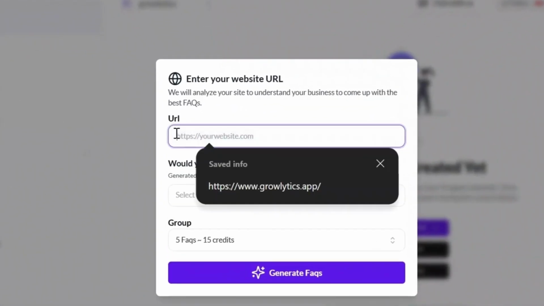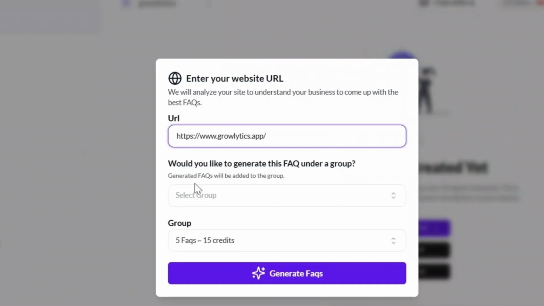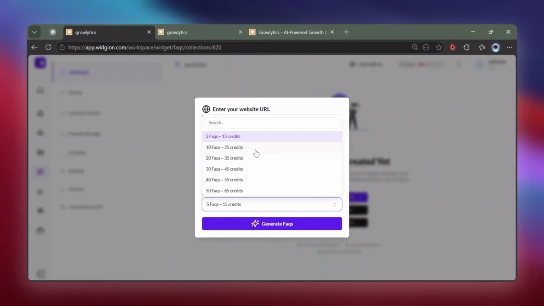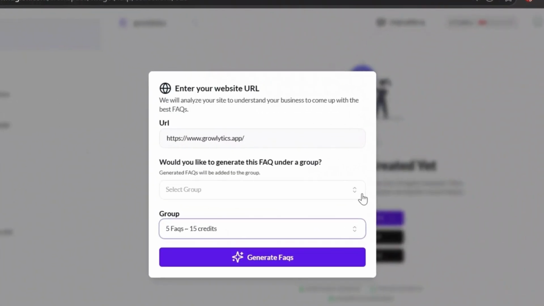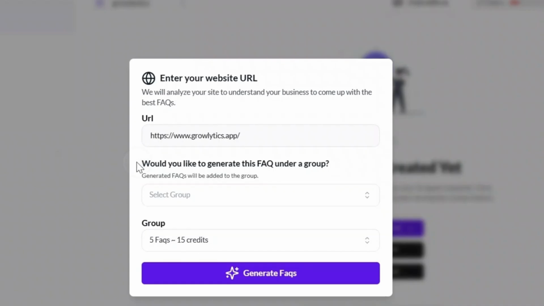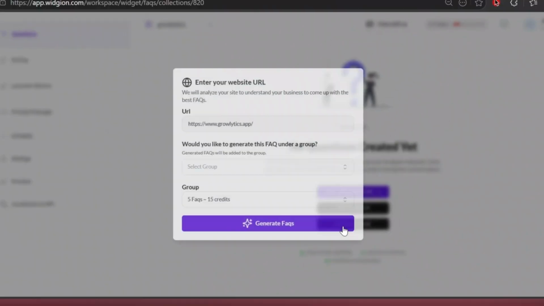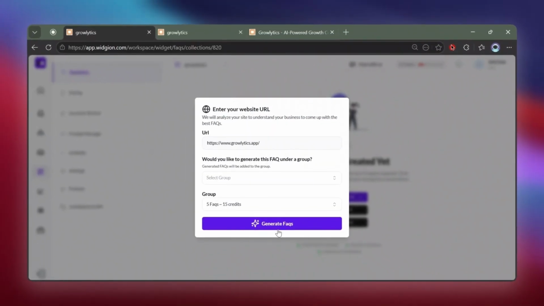So to do this, you have to input your website URL. I'm just going to input mine, and then you click on the number of FAQs you would like to be generated from your website, either 5, 10, but each number also has different credits that go with it. So I'm just going to be creating 5 FAQs, and if you want to create a group, you select the group where it should be added. So I'm just going to click on generate FAQs.